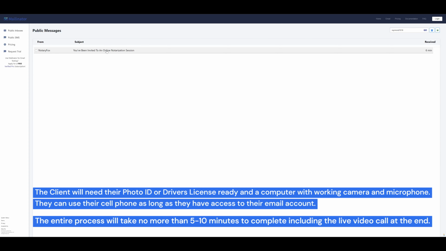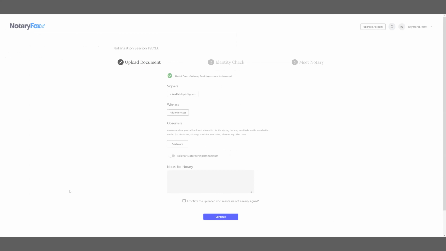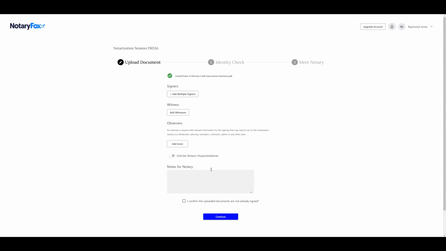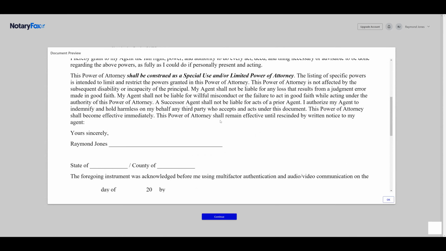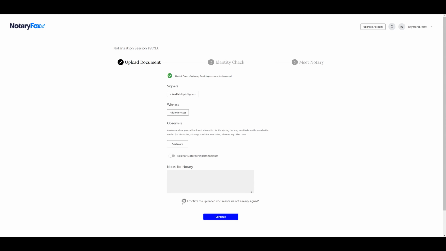Upon receiving the email regarding the invitation for the notarization process, the client will find a step-by-step guide, including how the process works. To initiate the process, the client should click on Get Started. This action will open a new window leading to the notaryfox page. In the first step, the client is required to confirm the uploaded documents by clicking on the checkbox and then click on Continue.